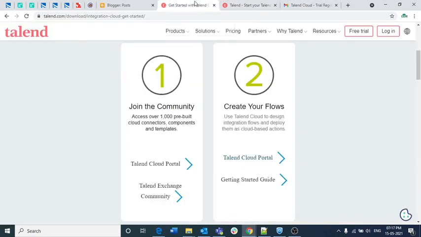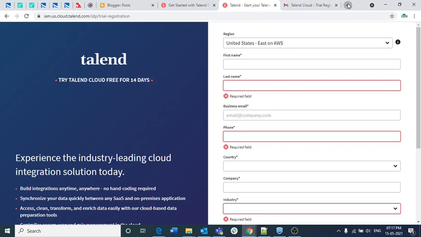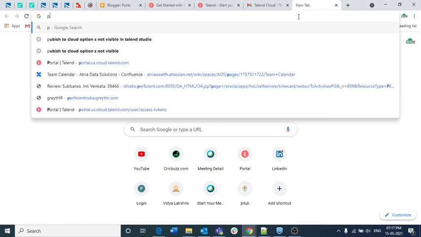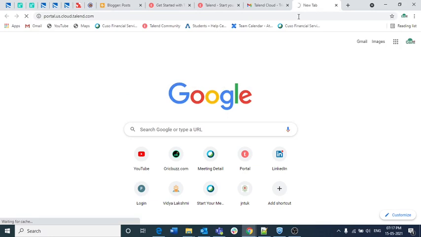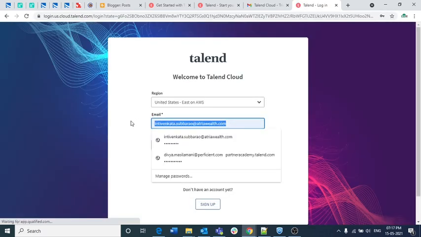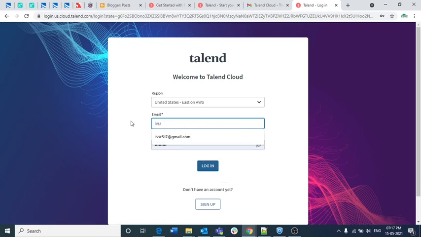Now let me try this. Once that is done, it will automatically log in. If not, go to this particular website, portal.us.cloud.talend.com. What I will be doing is the similar steps that I told you. I have created an account with my user credentials, and now I am logging in.